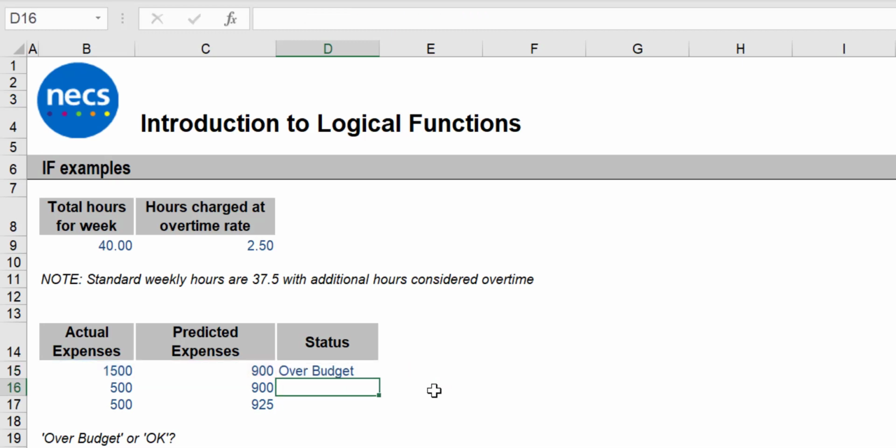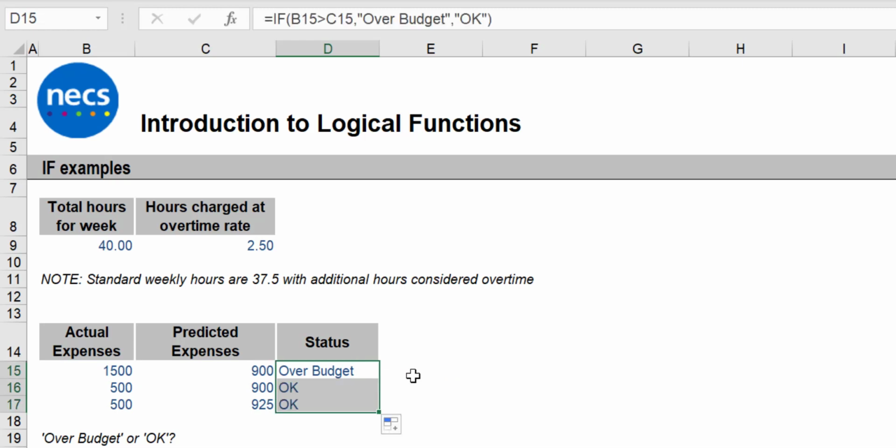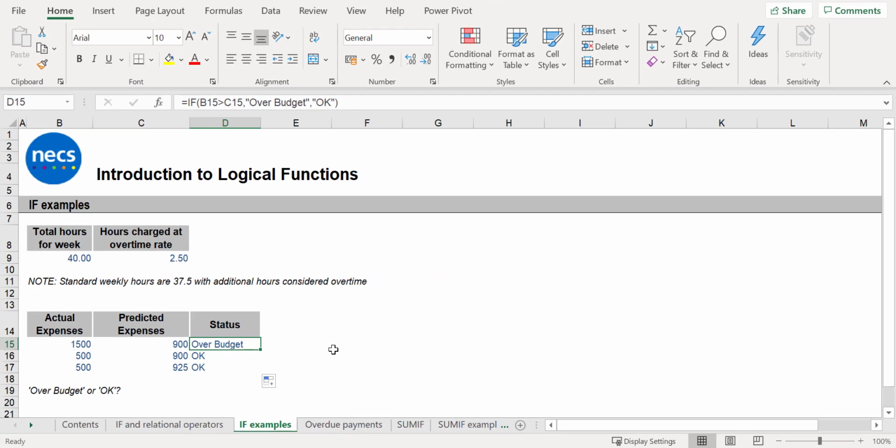We'll copy the formula down the remainder of the column by using autofill, double-clicking on the fill handle. Only one row has an actual expenses value greater than the predicted expenses value, evidenced by the display of 1 over budget.